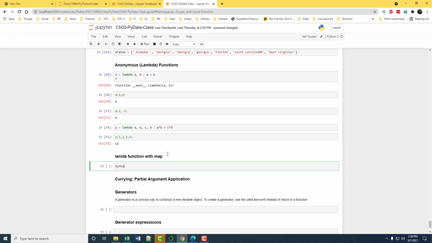Syntax for map function. So what is the syntax for map function? It's map, and there are two things that you have to provide for map. First thing is a function.